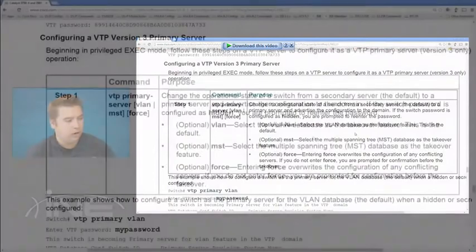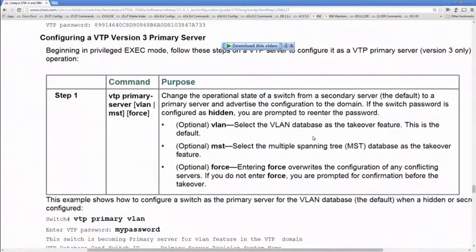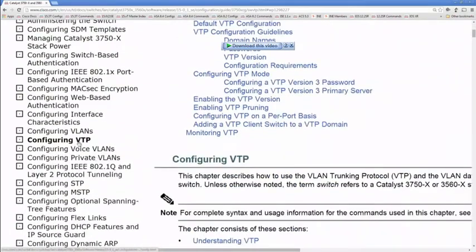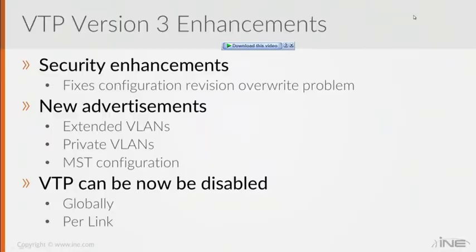So basically their idea was to make the protocol more extensible so that you have these optional topologies that you can advertise once new protocols start to get implemented in the network. So again, this is where you would find the document if you needed to reference it, and it's just listed under configuring VTP. It's one single document. So let's take a look at this on the command line then.